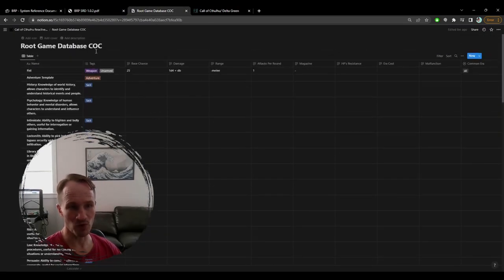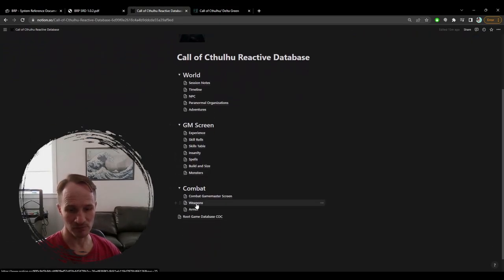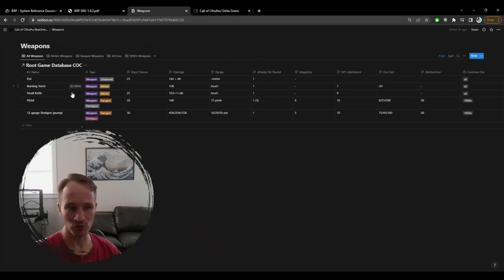So what I did was I put in a few reference weapons, right? Like a fist, a burning torch, a small knife, a pistol. And these are just generic weapons.